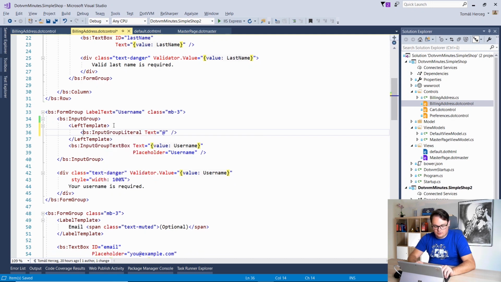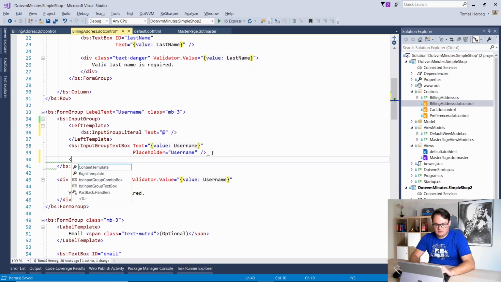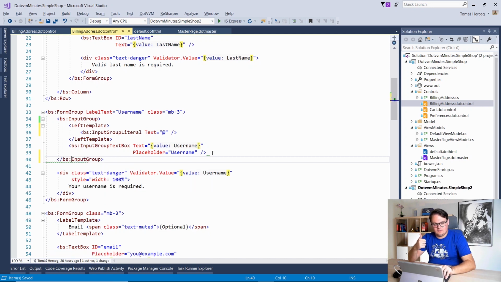I'm using the input group literal, which can display text. And then you can use some controls in the input group. It can be a combo box, it can be a text box, but there are no other options. If you would place anything else in the input group, it wouldn't look really nice. And this is also handled by the IntelliSense. So the IntelliSense will show you what the options are and what you can use inside of the input group.